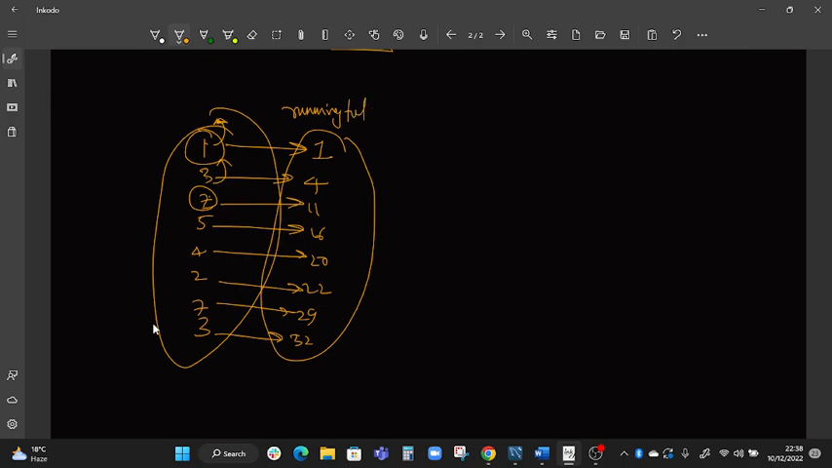Running total. Total is simple. Total is nothing but a total for this entire row. So it will simply add this, but you don't want that. You want running total, meaning the sum of the value in that particular column and in that particular row and the row preceding it.